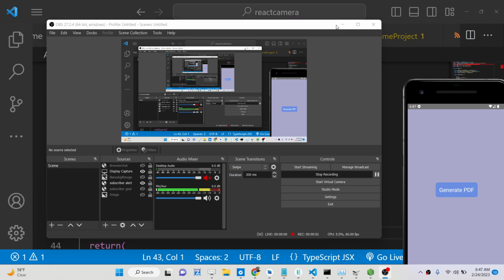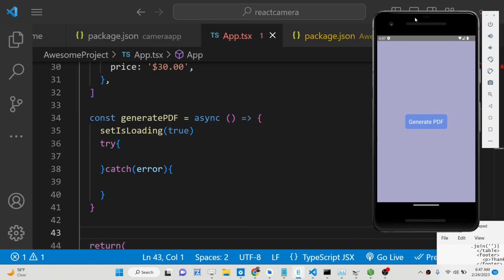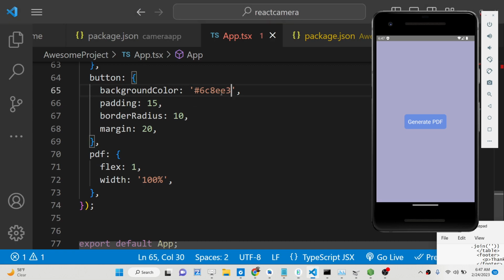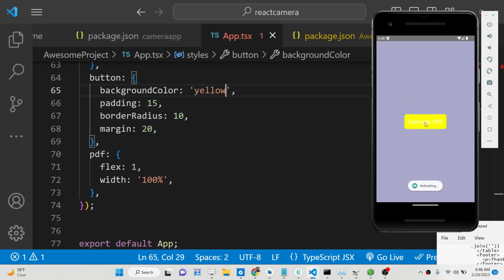Now guys, you can see this button out there. So I fixed that problem that was occurring. So now you can basically change this color to any color of your choice. So let's suppose I replace it with yellow here. So auto refresh will be there. You will see that auto reload is there, hot reload is there.